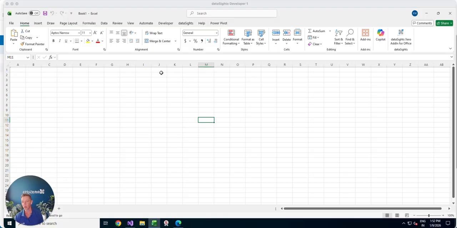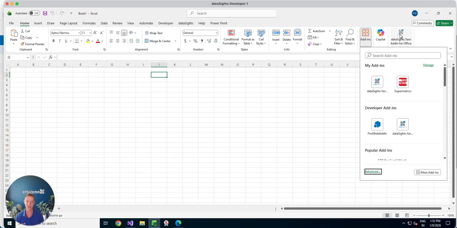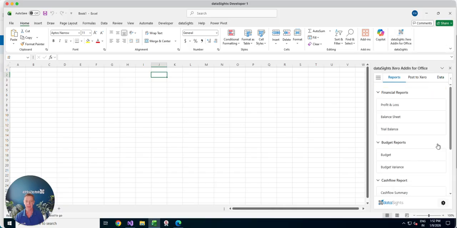This is used for management reports. I'll show you later how you set up mapping and eliminations and journal adjustments in the platform. But once that's done, you can simply go to add-ins, search dataSights off the Microsoft Store, log in with your platform login, and then download a number of reports.